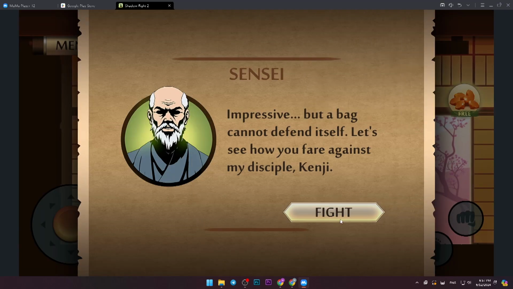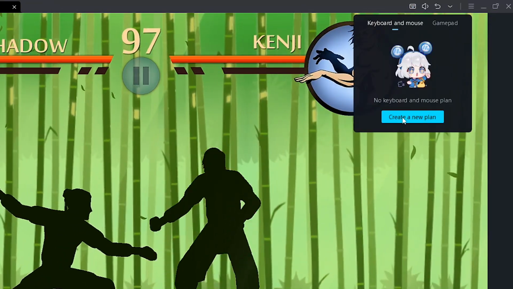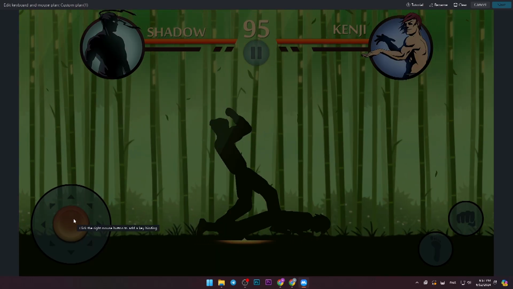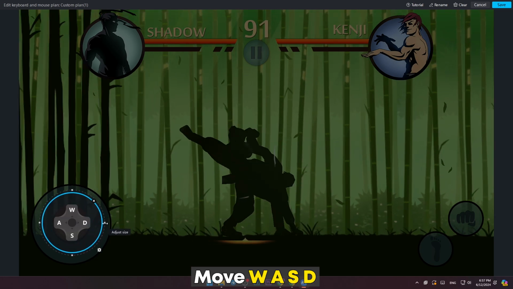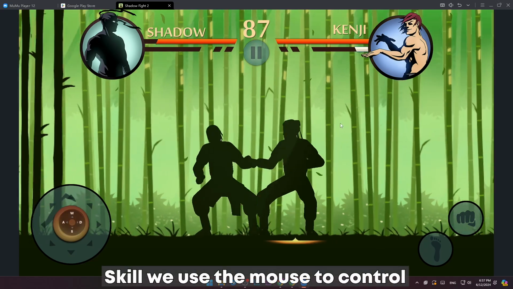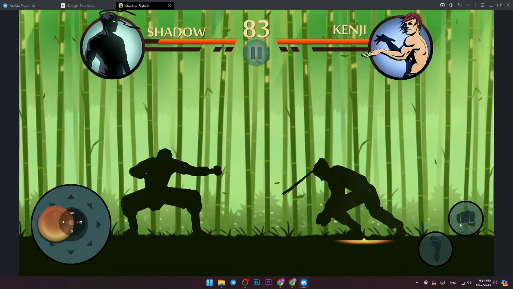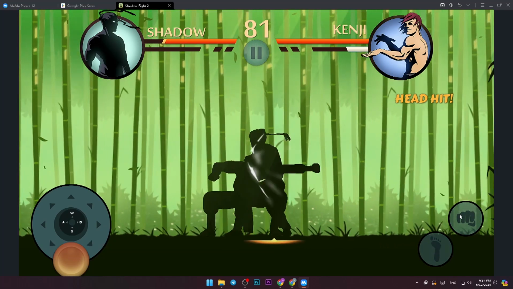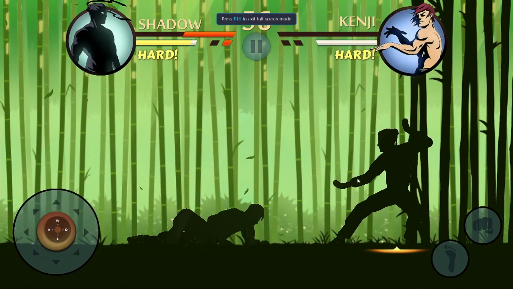So now we continue to set up control settings. Go to Game Controls option in the top right corner. Right click on screen. To play at full screen, we press F11 on the keyboard.